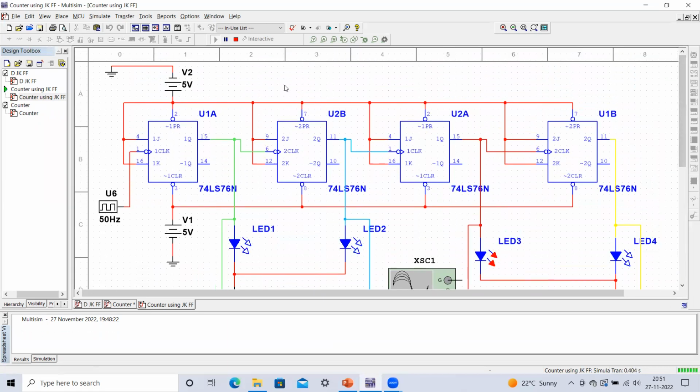Now if I want to change it to a down counter, how to make a down counter? You can just stop it, and as I said, change the clock input. Right now we are deriving the next stage flip flop by using the Q. If you connect this to Q bar, all the flip flops have to be connected to Q bar, and at that time you will observe that the counting sequence changes.